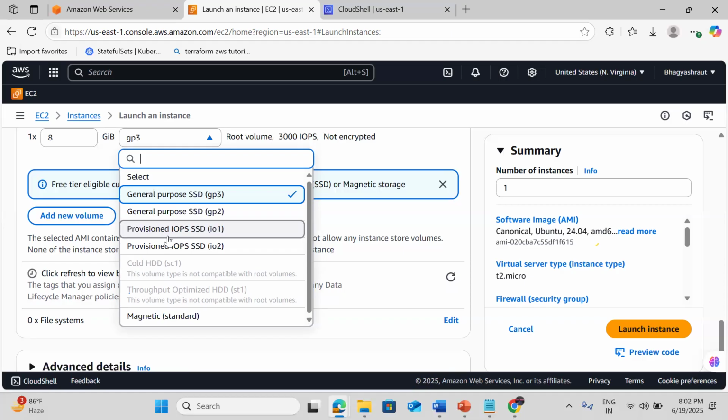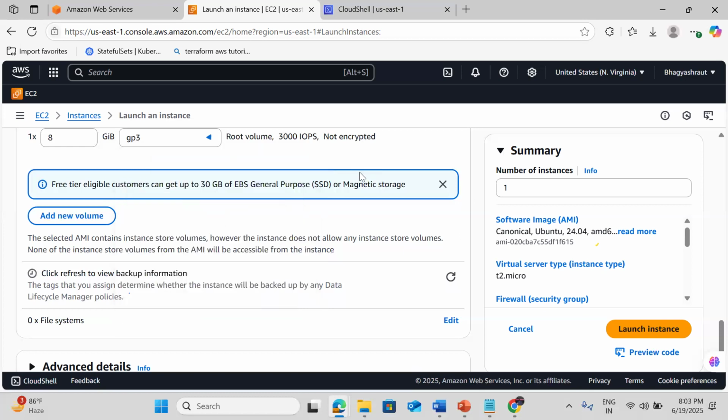Why are we not using them? Because it's expensive, it's chargeable, and not in the free tier. So that's the reason we are using GP3, the best one in the free tier.